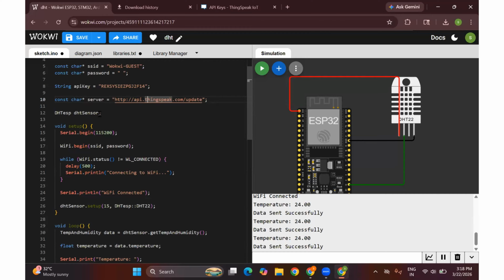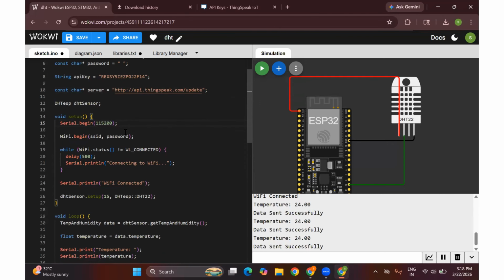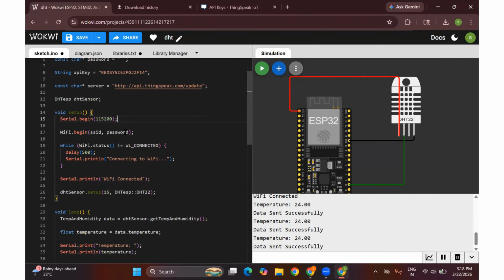Okay. Now we are going to set up the function using the void keyword. Void setup, Serial.begin 115200. So basically it starts the serial monitor communication from here, and 115200 is the speed of the communication. This is basically used to display the output on the serial monitor. If you want to print the output in the serial monitor, you're going to use this.